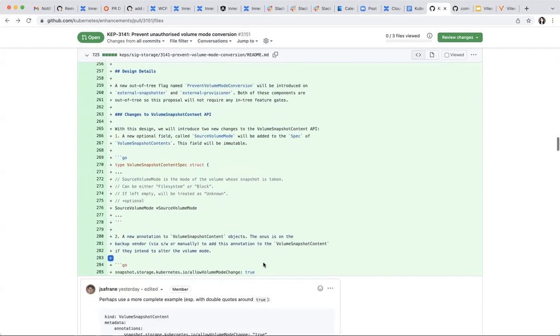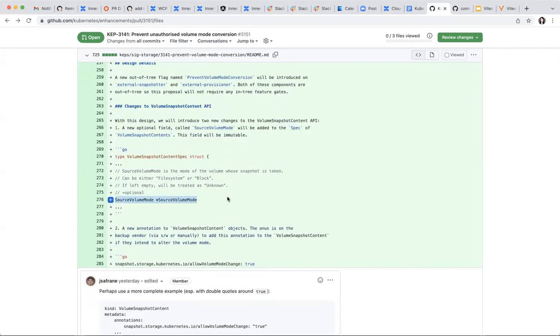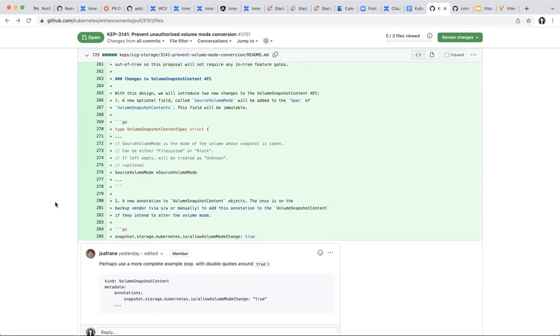Basically, this one we talked about last time. This is one API change we need to add. The thing is, we need to allow this one to be new to support backup compatibility. So that's the thing. It's a little weird. And then the annotation is the second part.